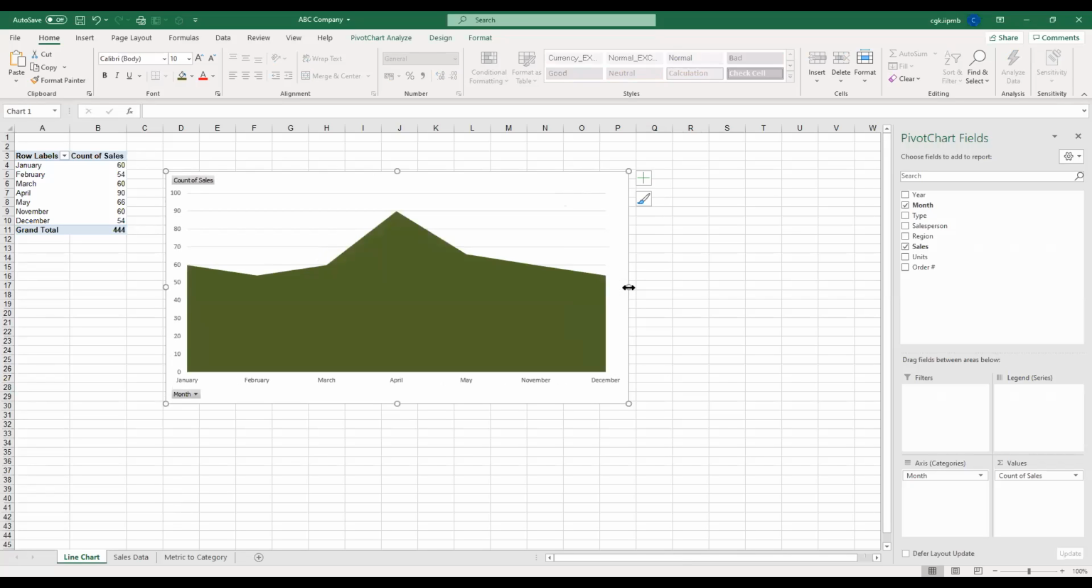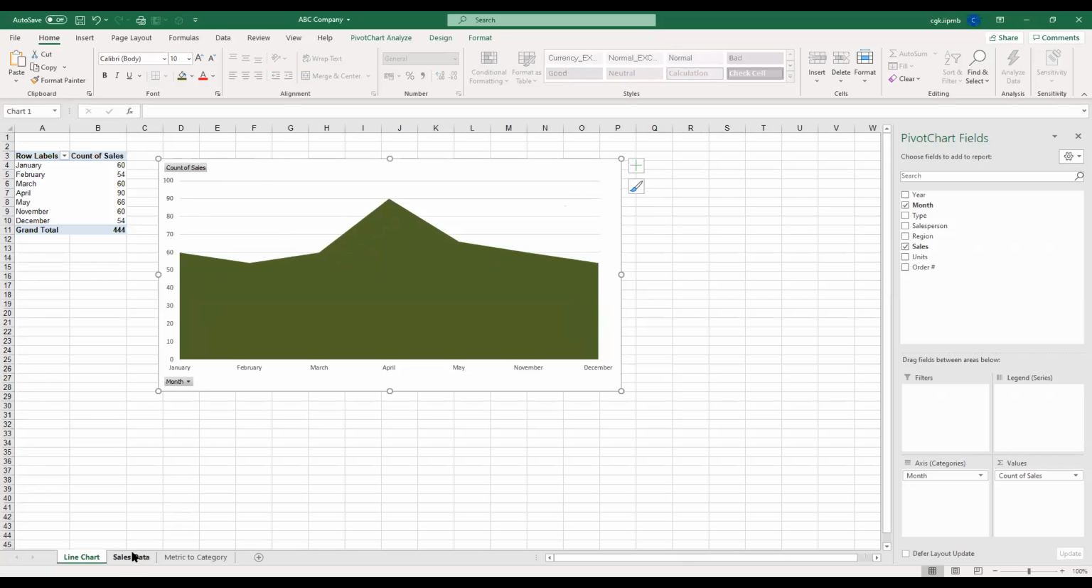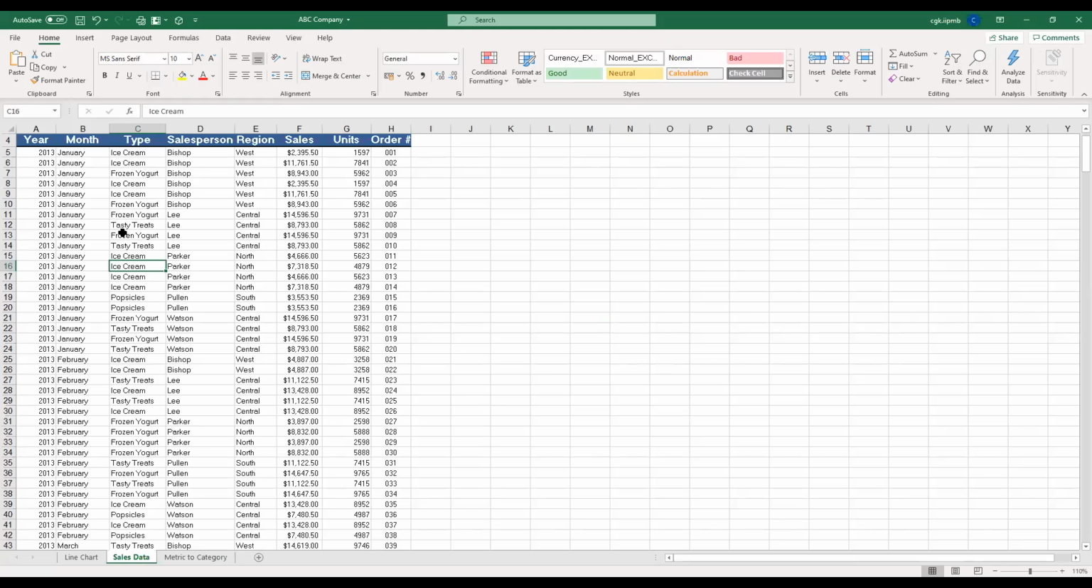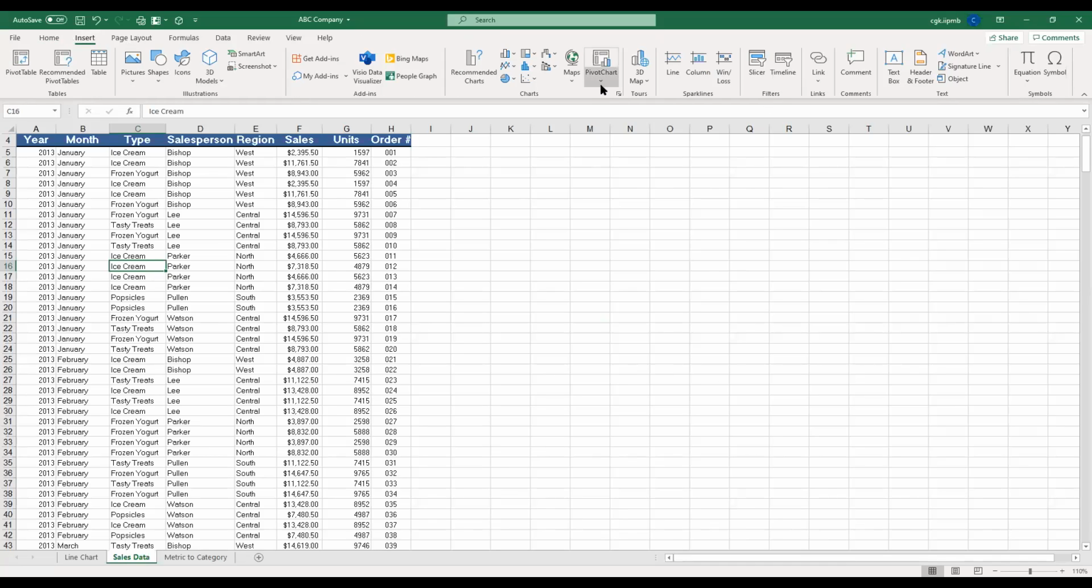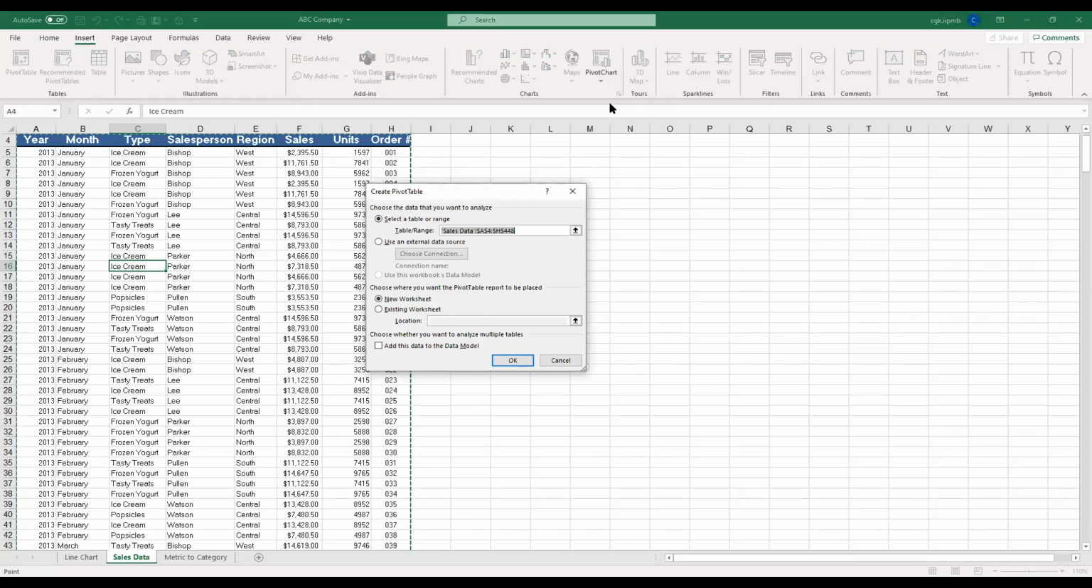Again, you have to go to the original data. Again, you have to go to sales data, insert. Before the next class, you try to create some 5 charts. Okay, 5 different charts. Then we'll combine them.